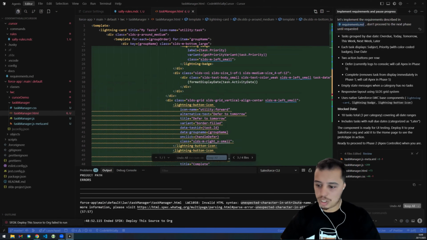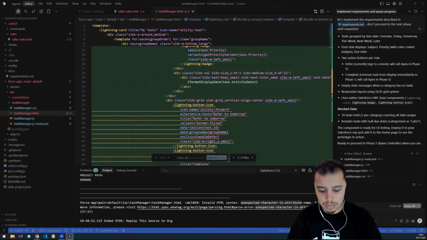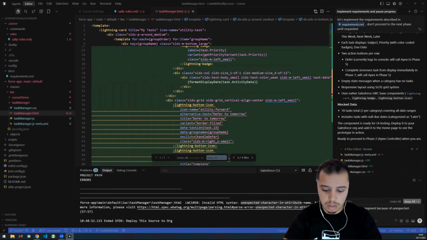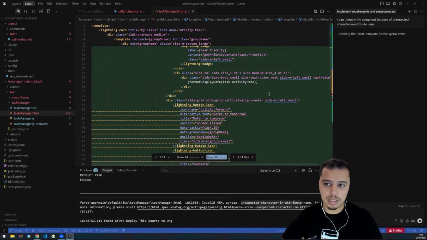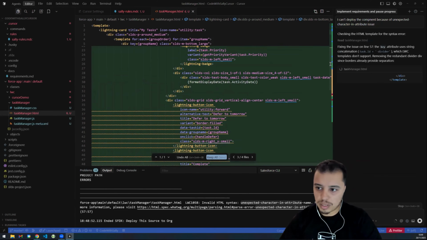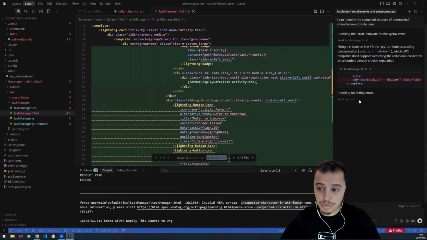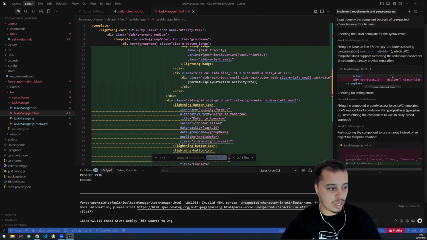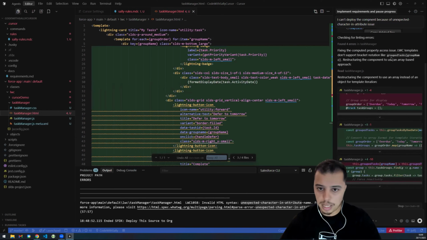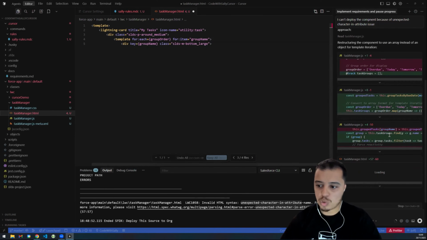I can just say I can't deploy the component because of an unexpected character and attribute issue. It will understand that there is an issue, it will try to analyze the HTML again and see if it can fix it. Super fast, you can't even read what it's doing, but let's hope that it works. The issue is here. This syntax is not acceptable within LWC, specifically in the HTML. So it will try to fix that.